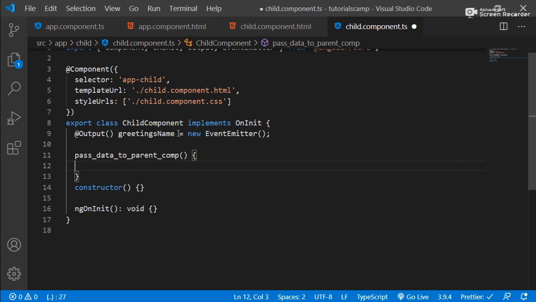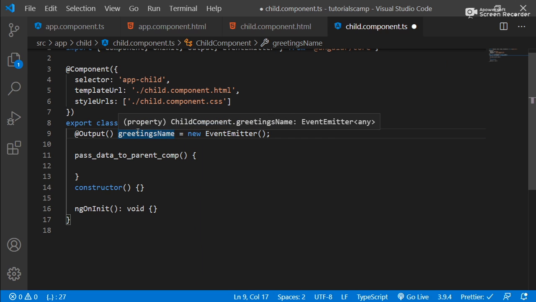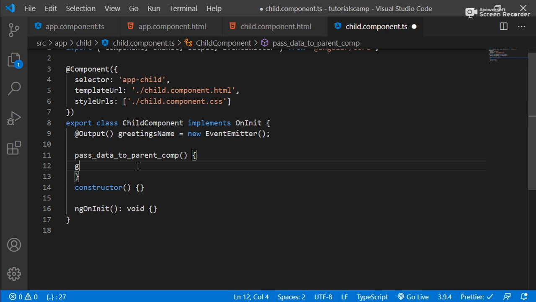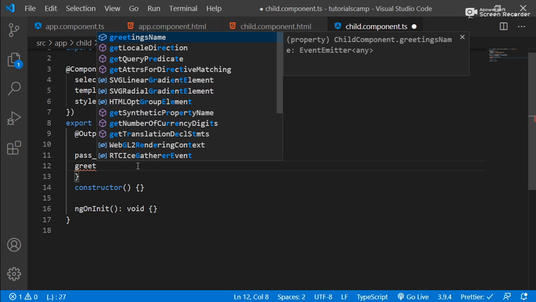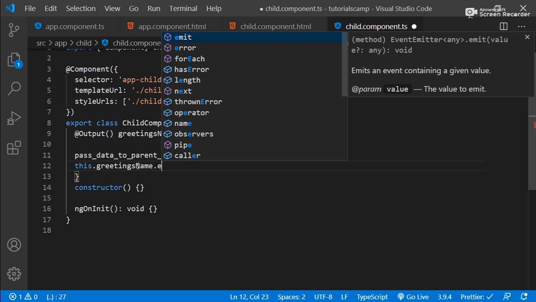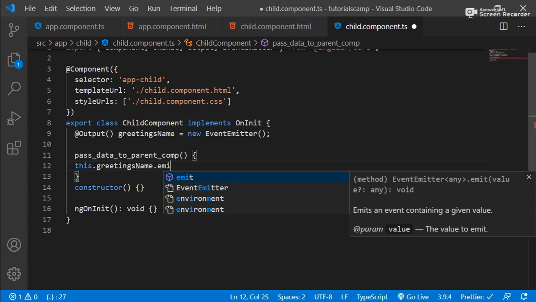So let's go ahead and pass data into the other component using this greetingsName. Remember, greetingsName is an object of EventEmitter, so it has access to all the methods that this EventEmitter class has. So let's do something like this.greetingsName.emit. Let me show you here: the EventEmitter emit method takes in a value, and emits an event containing the given value.